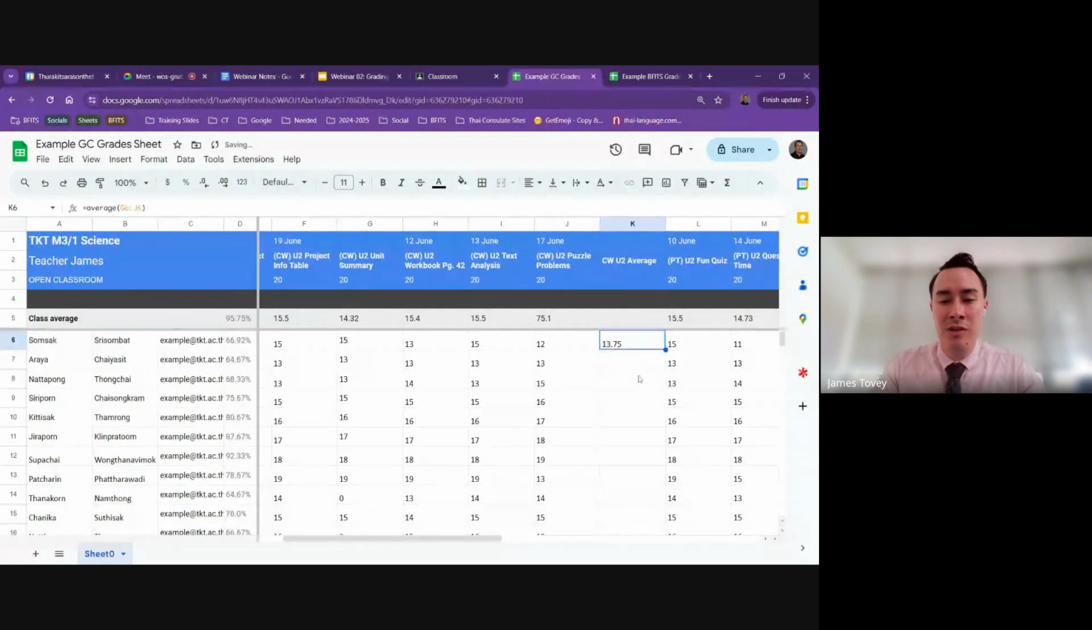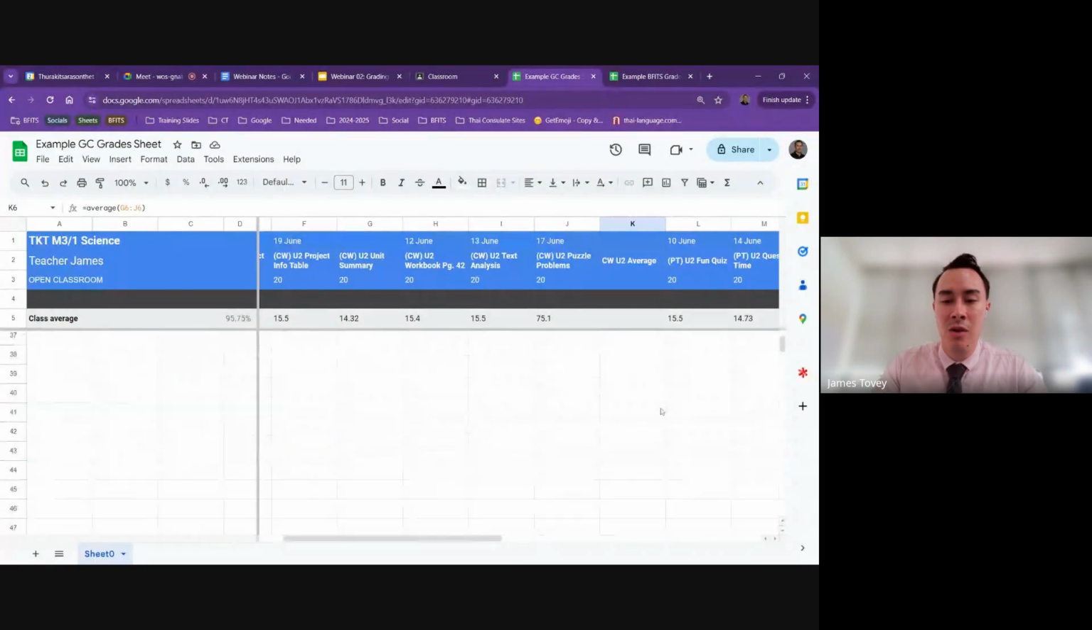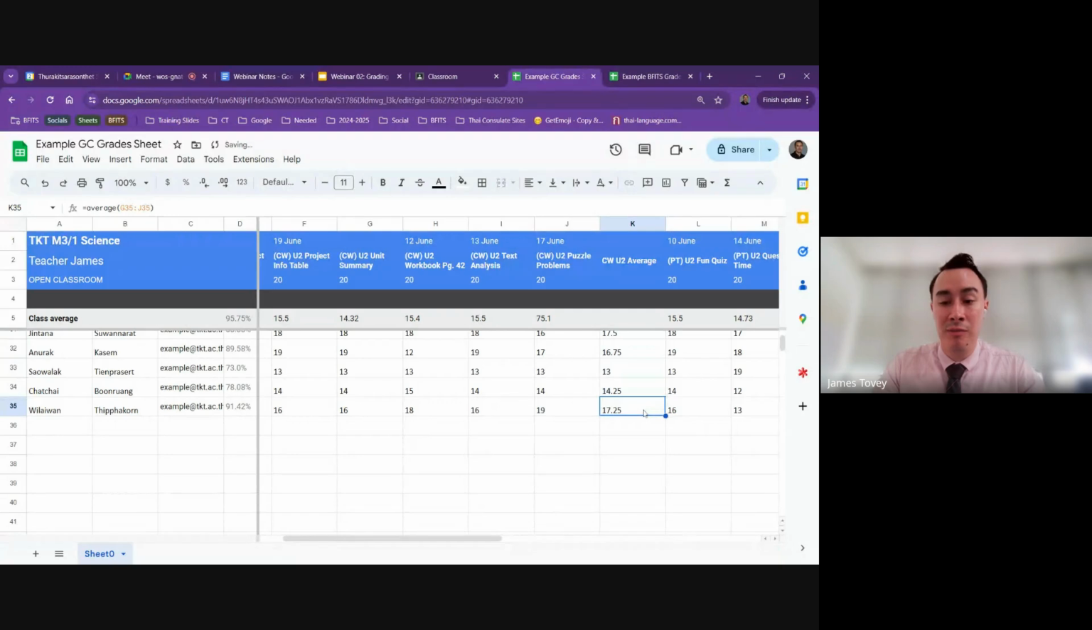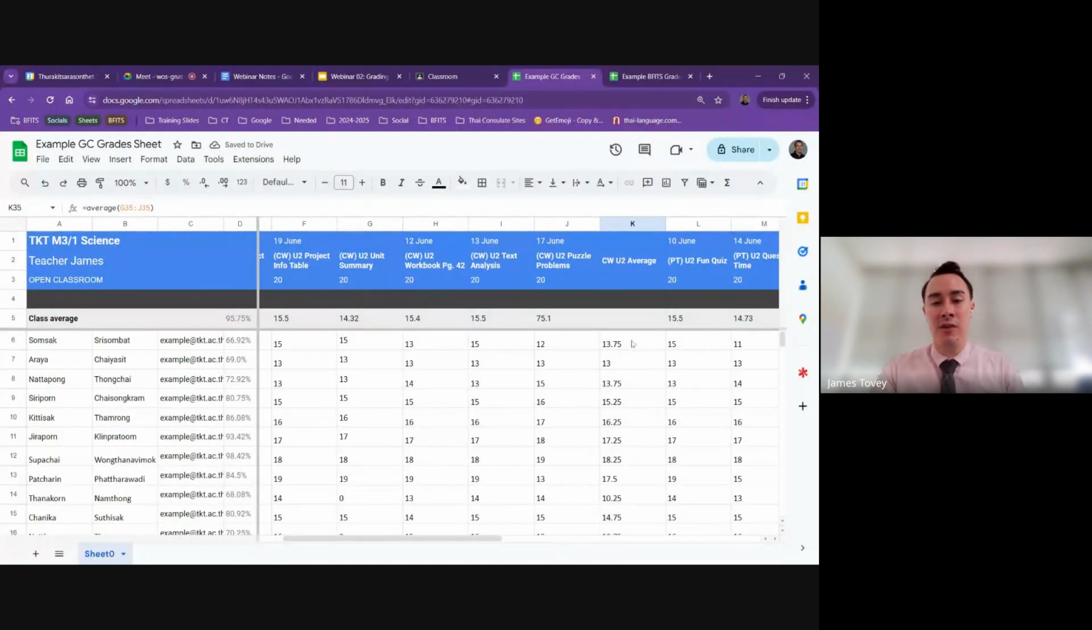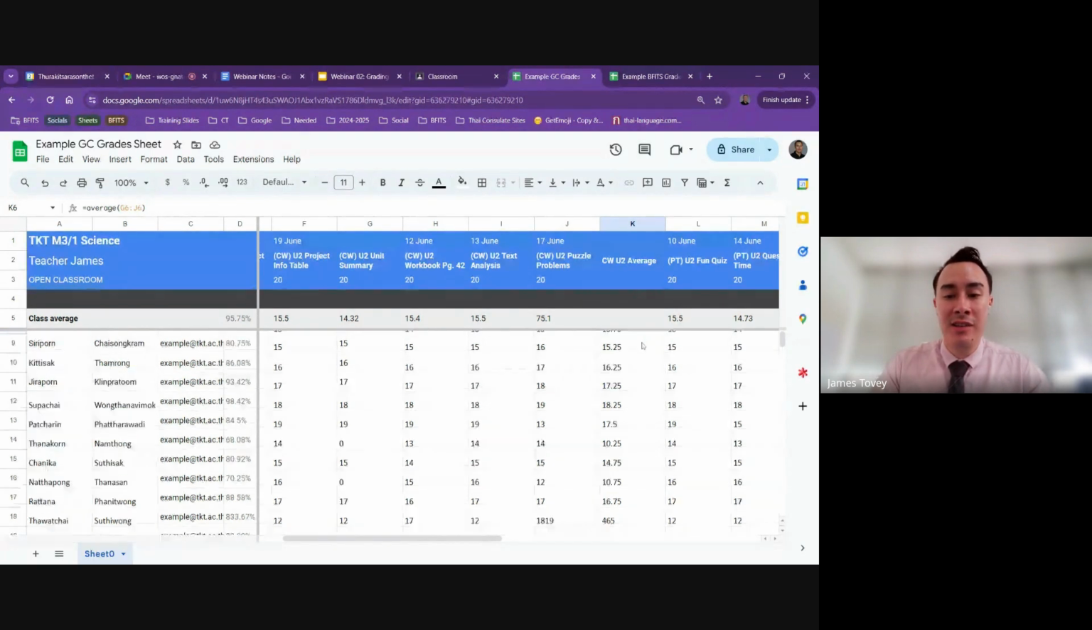But if you forgot to do that, you can still just drag down from this box. Select the box, use the drag down function. Or select all the boxes and press Control D, which is a nice function I like to use as well. So all of this, that's your average.